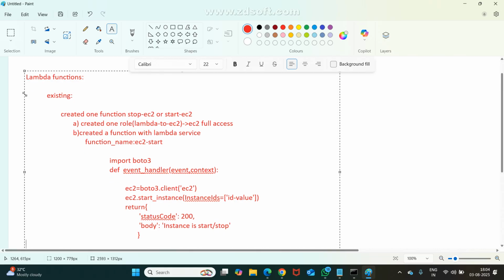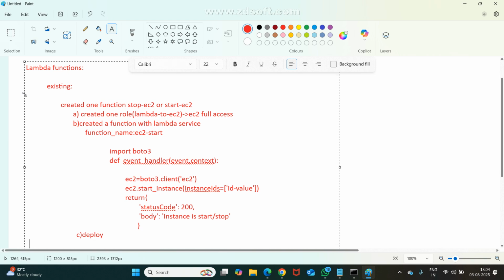Till now, is anyone facing any difficulty here? After that, what we did, we need to deploy. Maybe option B, option C. Option C, deploy. After deploy, option D, you want to test this.